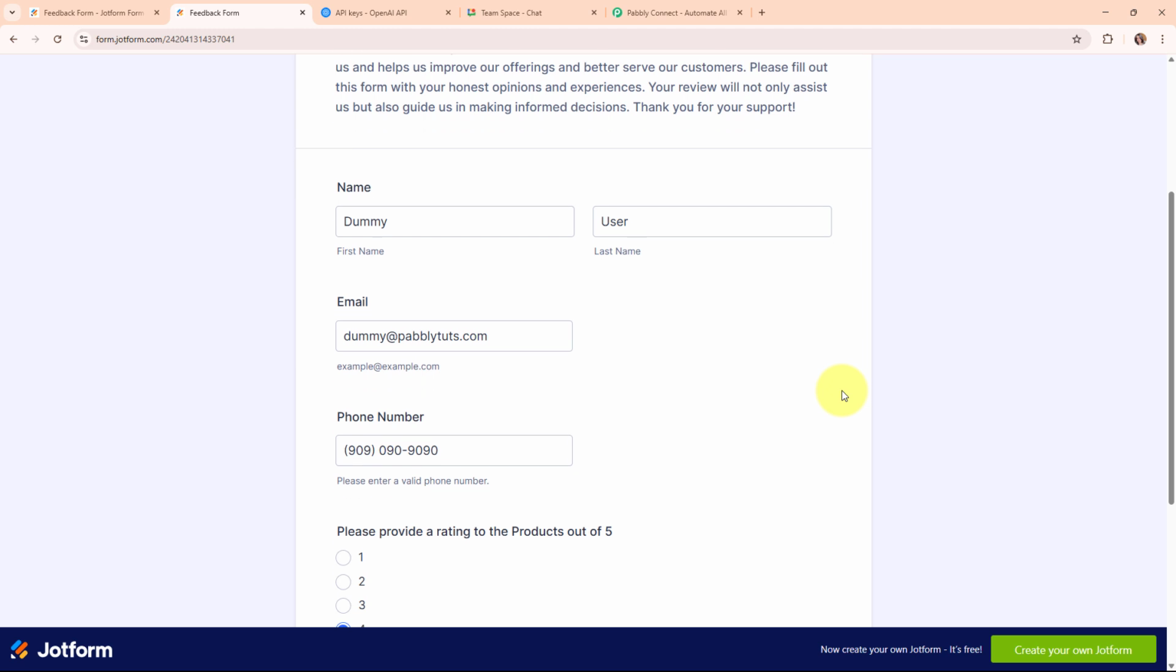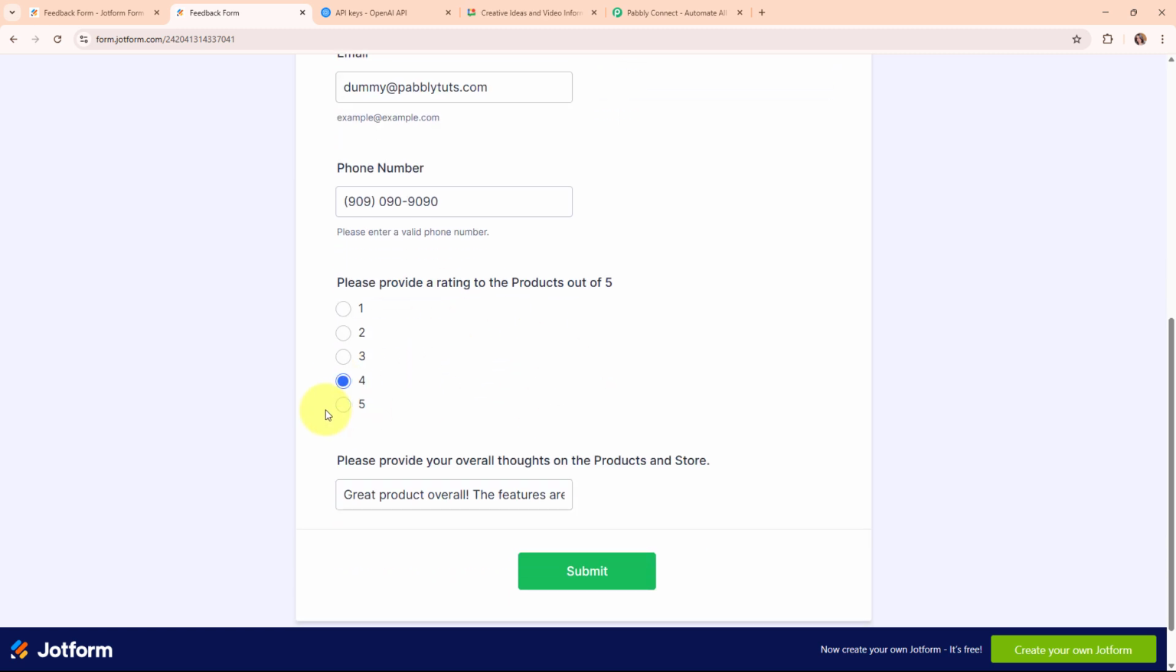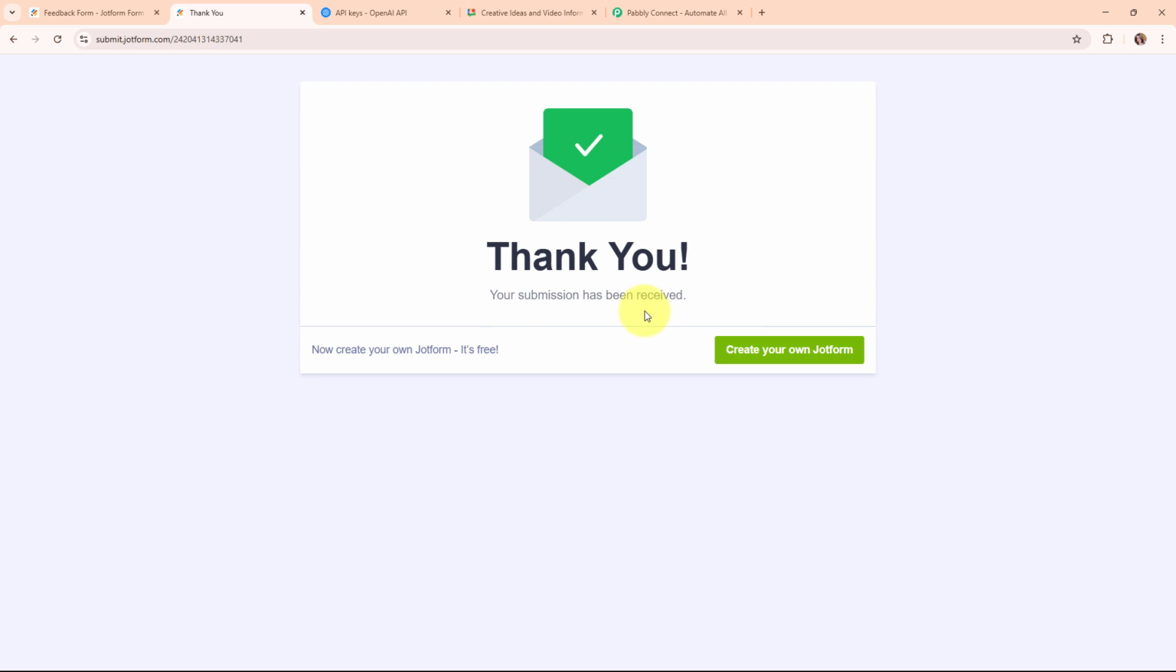This is the feedback form and here you can see some pre-filled details such as the first name, last name, email, phone number, rating of the product out of 5 and our overall feedback. Now I'm going to submit this form by clicking on submit. And here you can see, thank you, your submission has been received. That means we have successfully made a form submission and submitted a feedback.